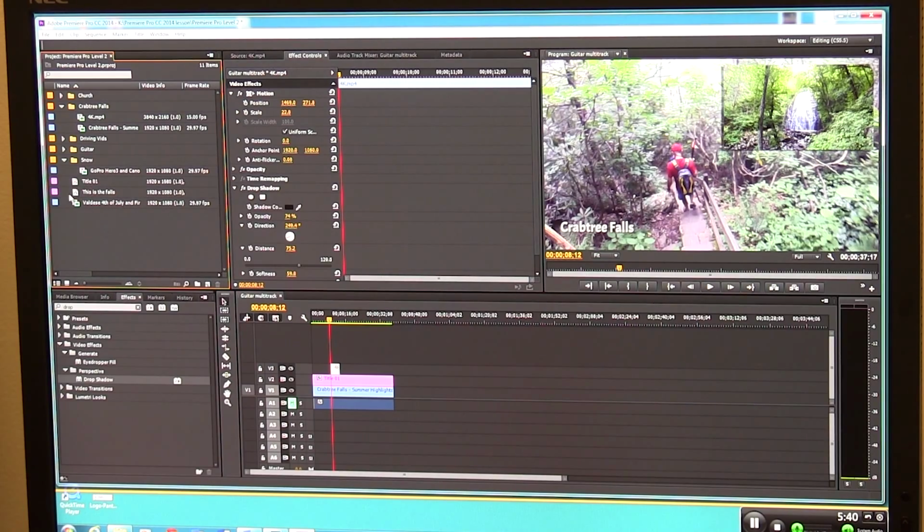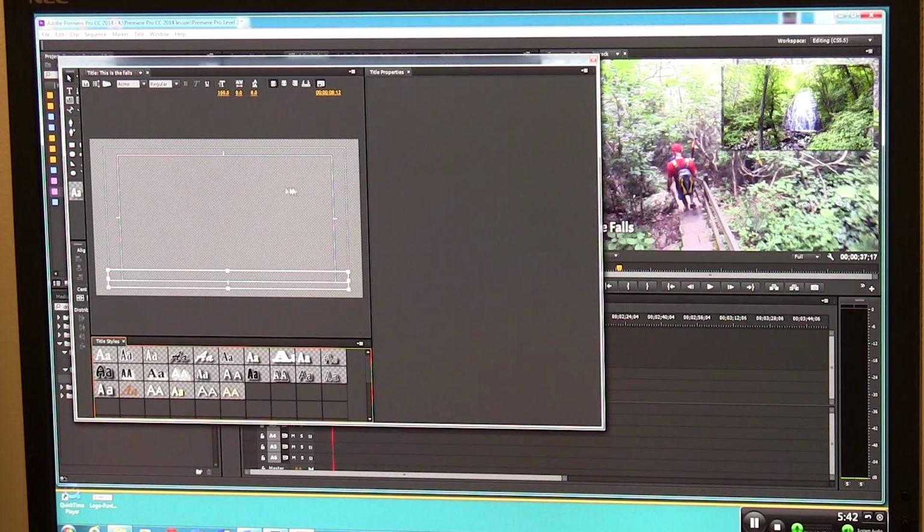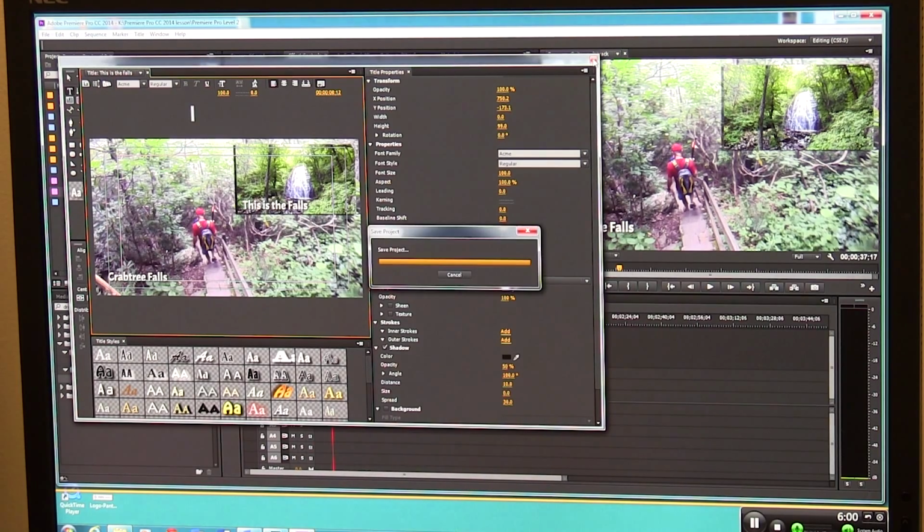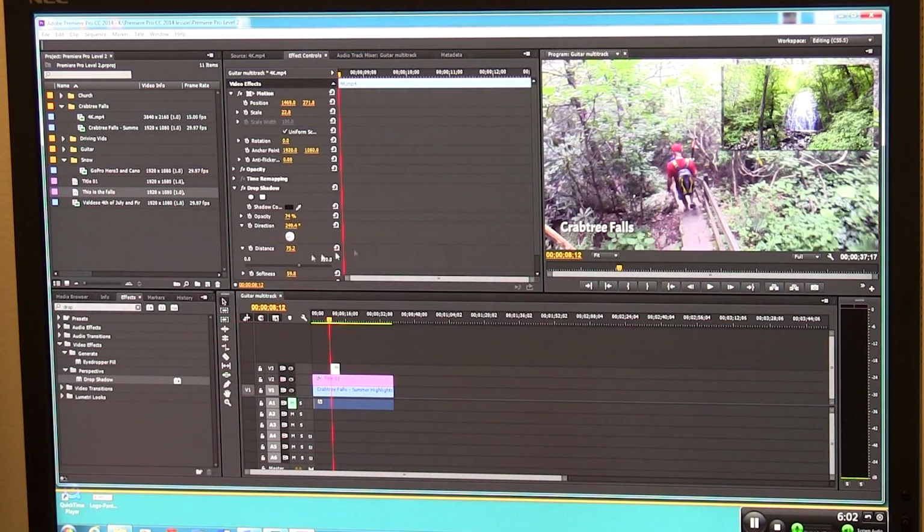Okay. I'm going to double click on this one. And I know that I want this is the falls to be up here. So I'm going to pull my type tool. This is the falls. Okay, and I might want to make that smaller or larger. It really doesn't matter. This is just for the sake of a demo right now. So here we go. I'm going to save this. And so right now that title's not there until I pull that title there.